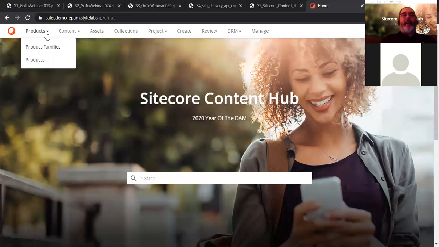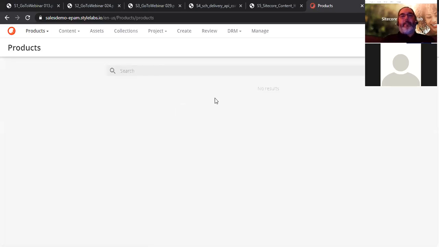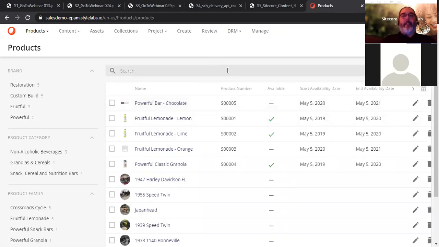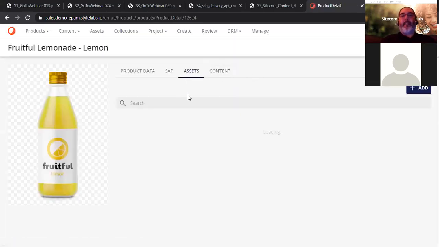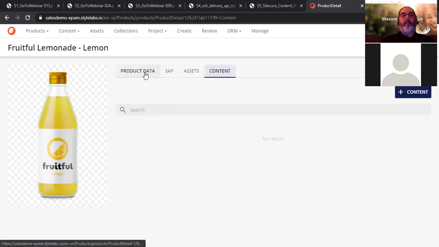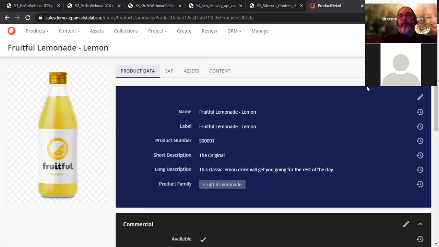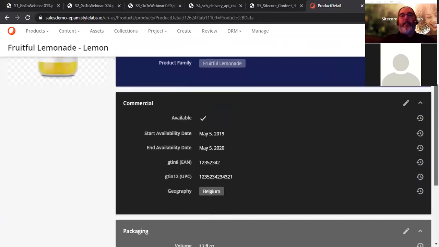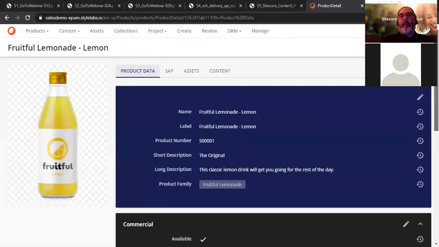So this is the product section here. You've got product families and products. You've probably seen the demo of this when they first bought it. This is the part that they were really showing off at Symposium: the fact that you had the different fruit products, and when you go into them, you could see what assets are assigned to it, and then content. This one doesn't have any assigned to it, and then you have all your metadata associated with it.